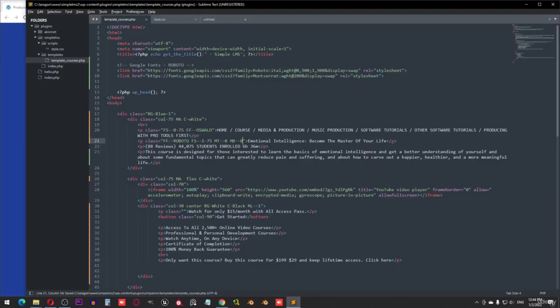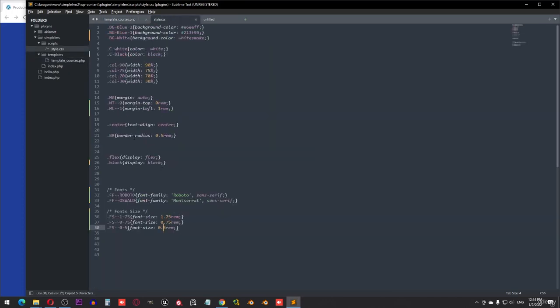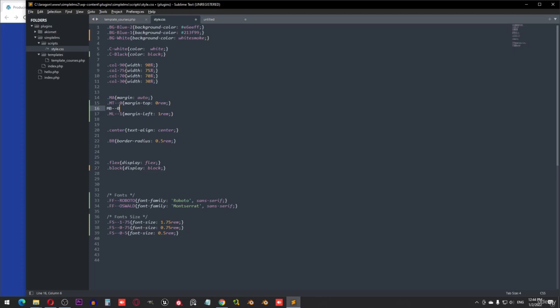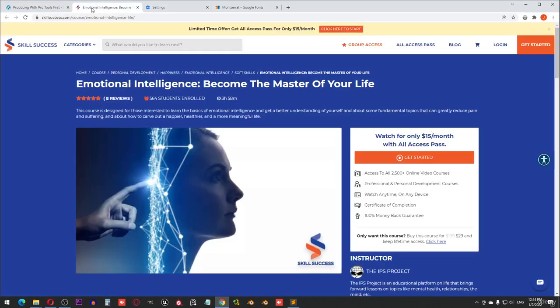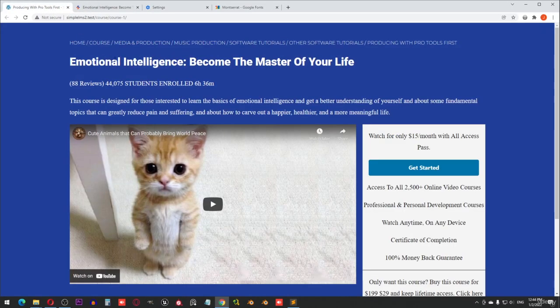Let me just copy this class and let's create it. Then go to here and what is the margin? Yes, margin top 0. Margin bottom of 0 rem. Alright, so let's save that. Let's go back here to refresh, and it's a little bit tiny, not like the previous one, but it looks better.